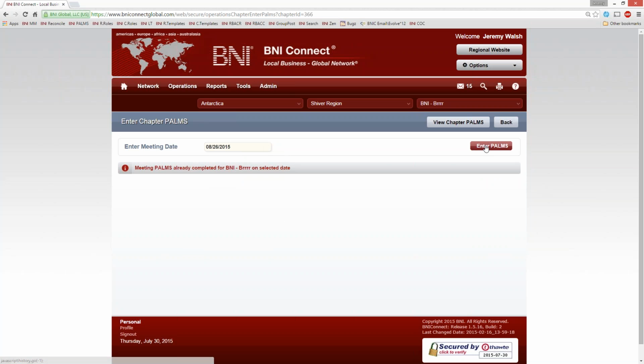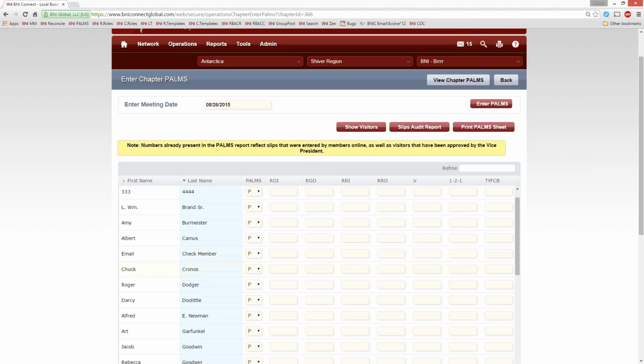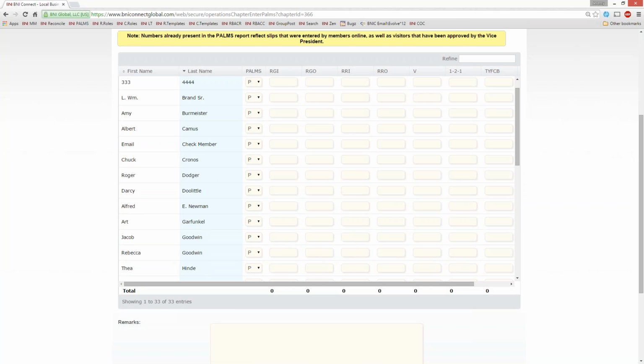I just need to pick a random week. I use this one a lot for testing. So entering a Poms report is pretty straightforward. All you have to do is kind of fill out the spreadsheet. So everybody's attendance is marked: present, absent, late, medical, substitute. RGI and RGO. RG stands for referrals given. So those are referrals given in the chapter. I and O, inside and outside.